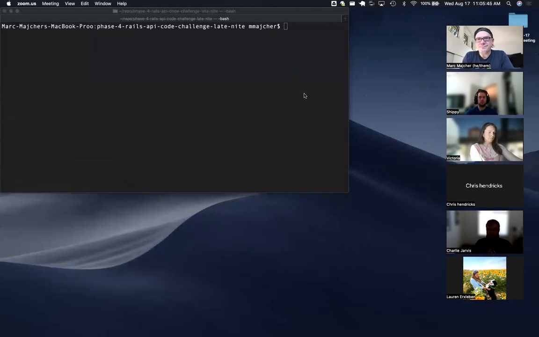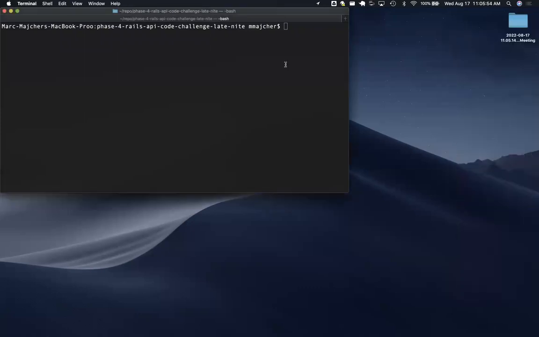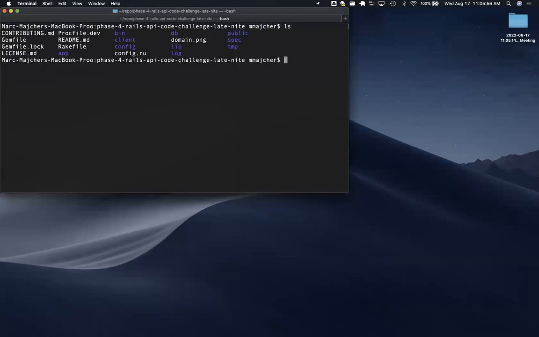I'm gonna go ahead and share screen, if I can find the share screen button. Yep. I don't have my second monitor, so y'all have to be right here. Okay. Cool. So I cloned that down.